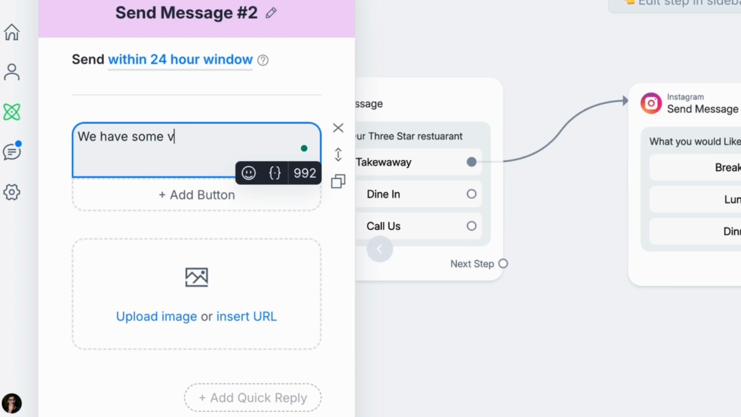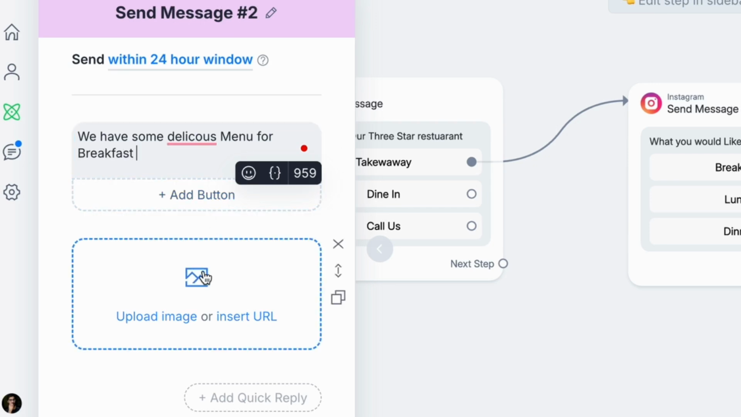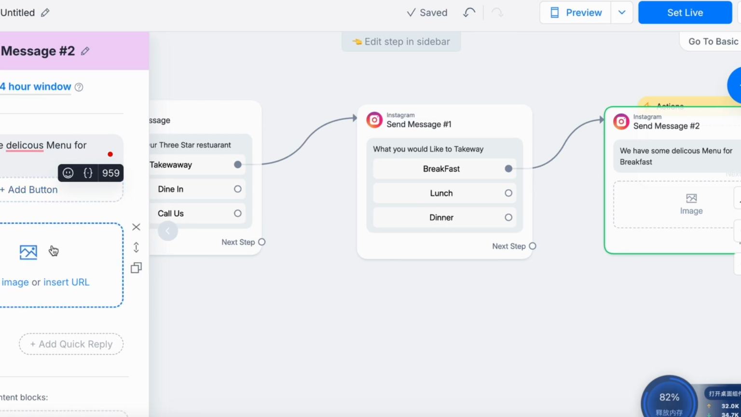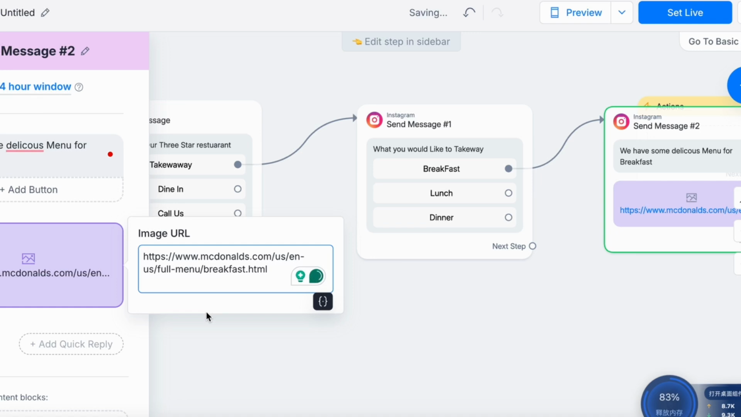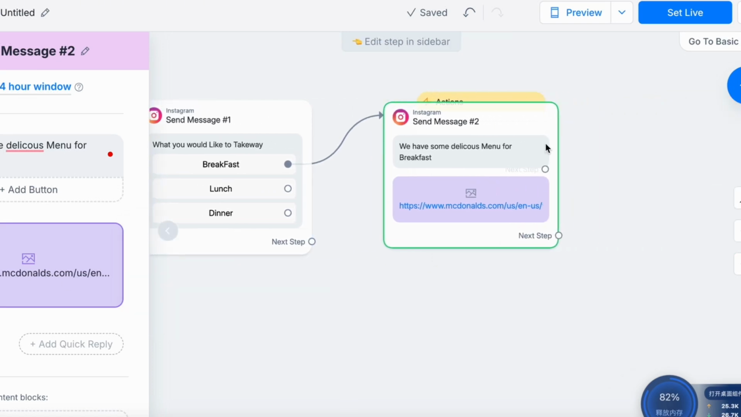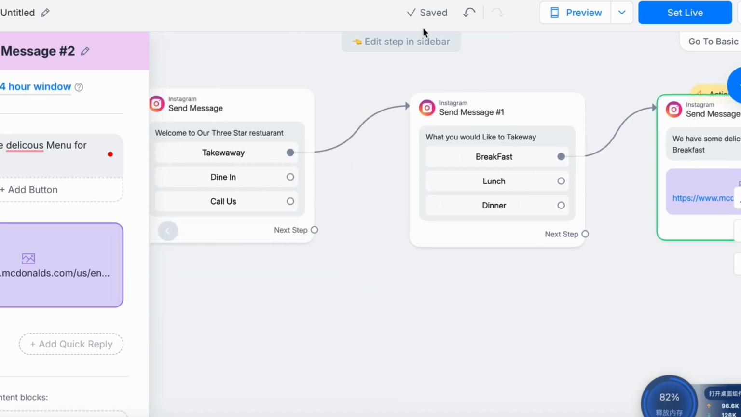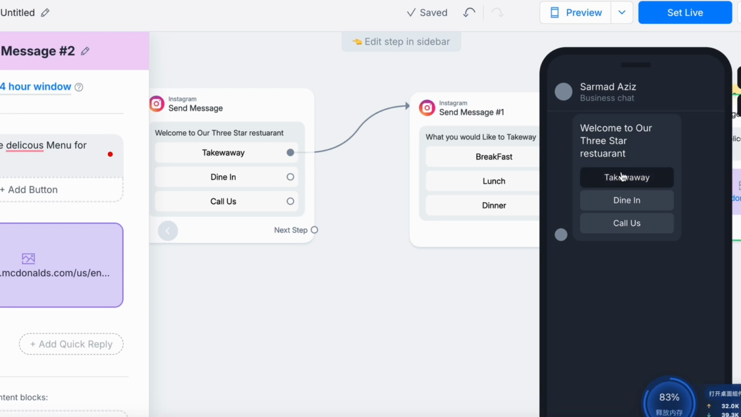We have some delicious menu for breakfast. For the time now, I'm just putting the breakfast menu from, I mean, like McDonald's, don't mind it right now. So I'm just making it right now. Let's say if it is for McDonald's, and we have the menu of the breakfast for McDonald's. So we can just see it and see this is now saved. And I can just go for setting up live, or I can just preview.